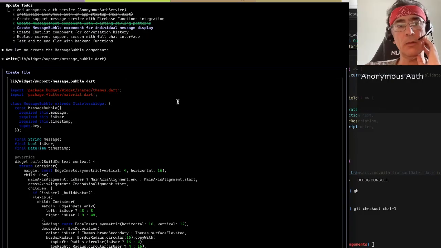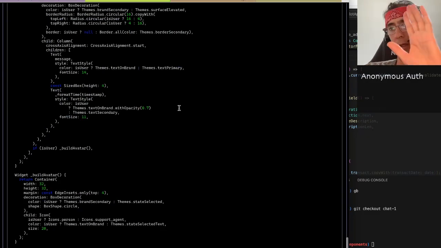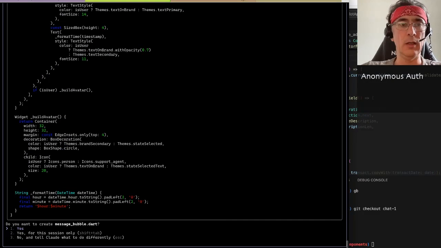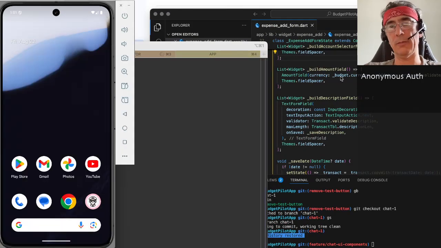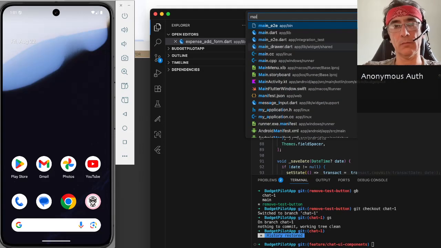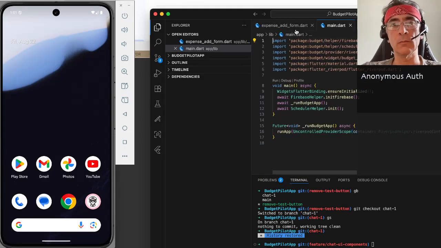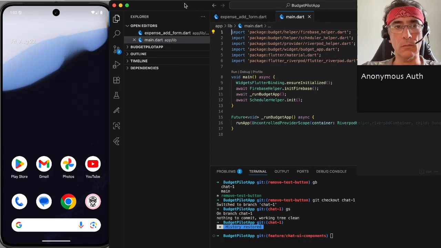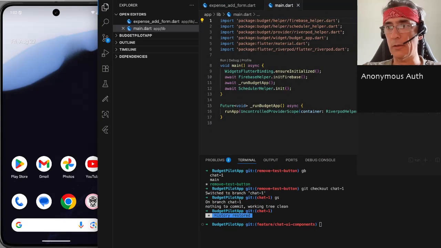Wait a second. Now it's doing the message bubble. Oh, okay. Slow down, slow down. Let's see what we got so far before we add the message bubble. Review the message bubble. So I'm gonna open main dot dart and I'm gonna run this file.